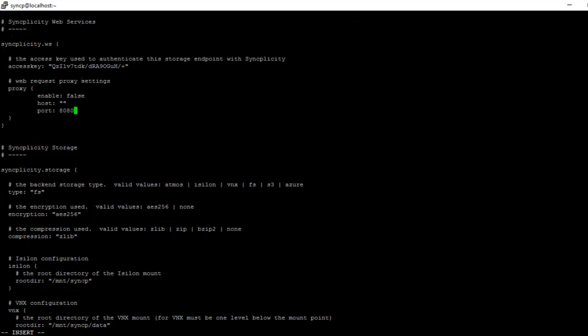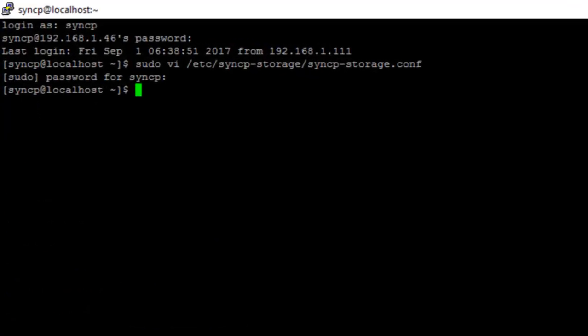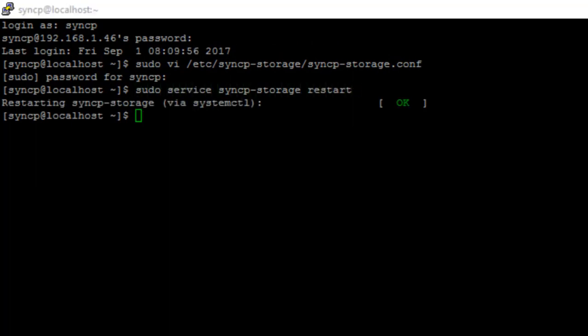Otherwise, I'll have to add it here as well. That's a very important step if you're setting up the storage connector outside of the US orchestration service. I'm going to save my settings. Right click. And this means that if I now reboot the machine or I restart the service, you see that my storage connector has now successfully restarted.